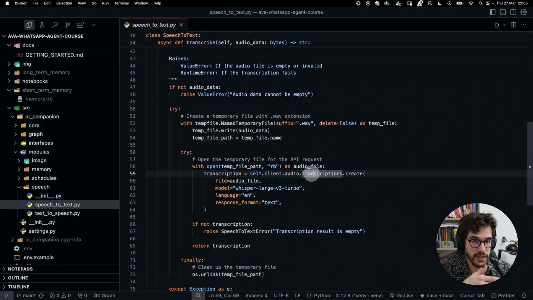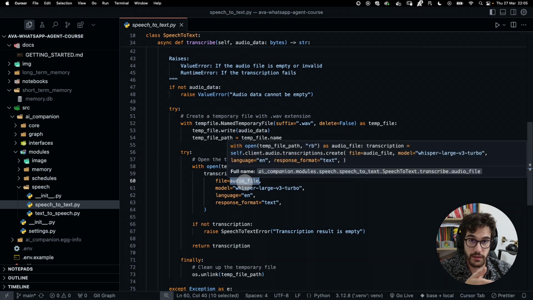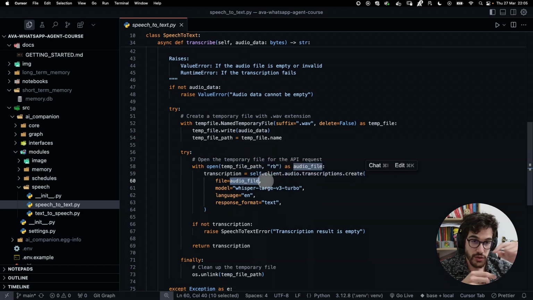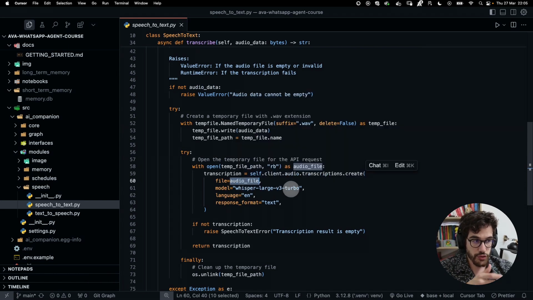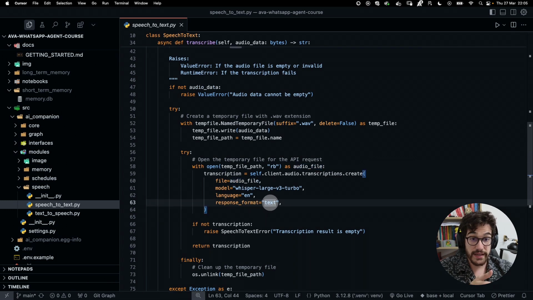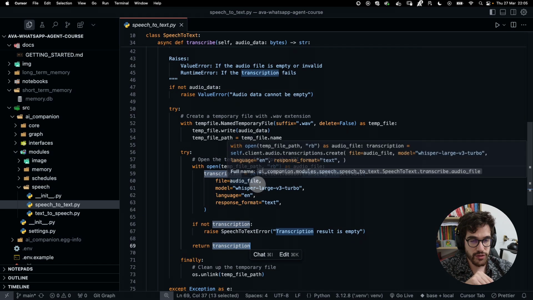We are going to call the API's audio transcriptions create method, and we are just passing the audio file, as I said before, that we are using this audio buffer. Then we are selecting the model, Whisper Large V3 Turbo. The language is English and the response format is text. So we are generating text. And after that, we are just returning the transcription.